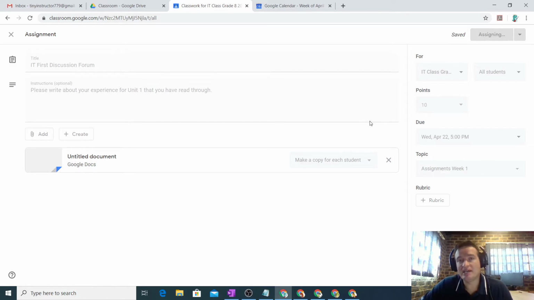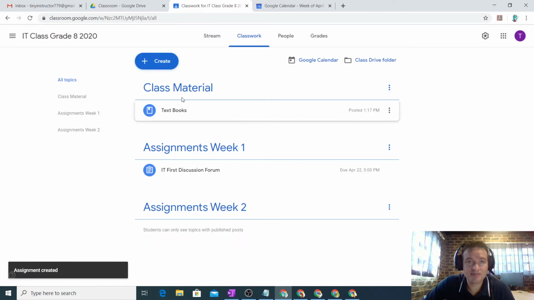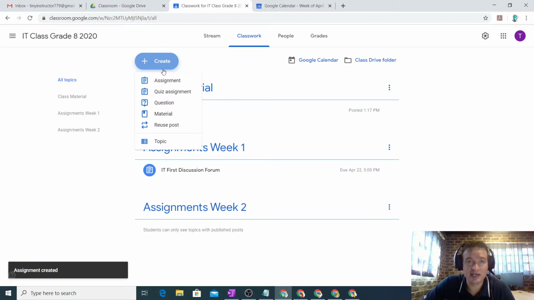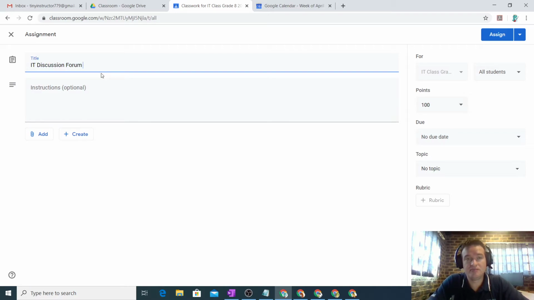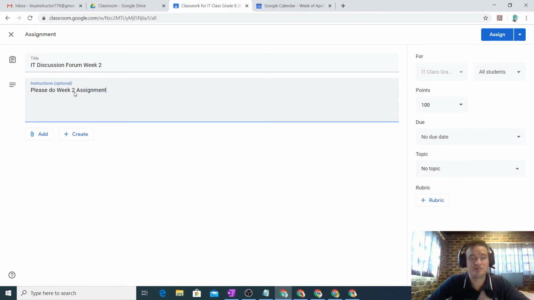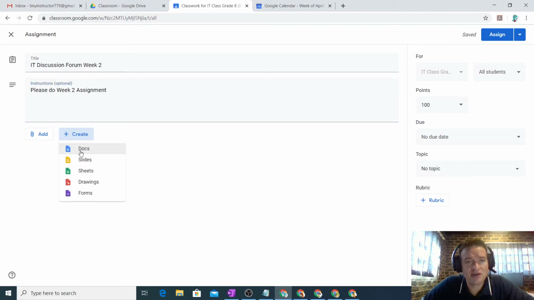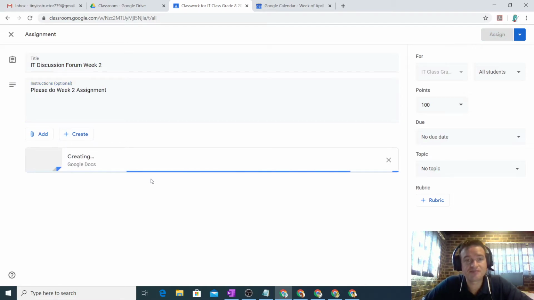I'm also going to create a second assignment. So let's say create another assignment. Discussion forum week 2. So please do week 2 assignments. We'll have to be a little bit more creative than that. So let's say create another document for now, Google Docs.